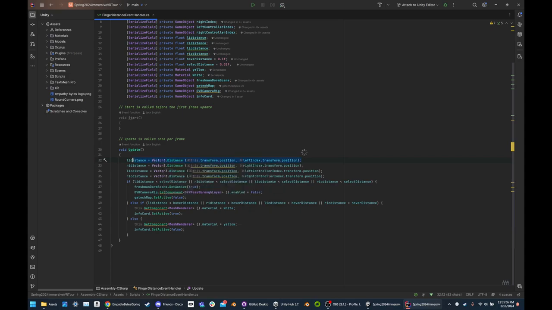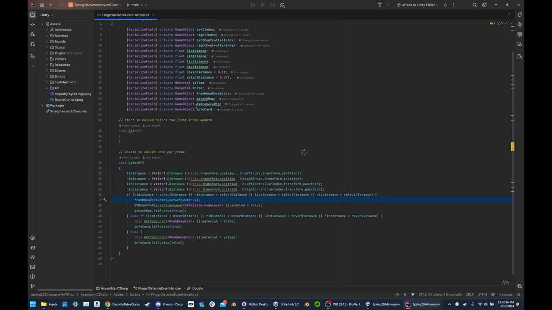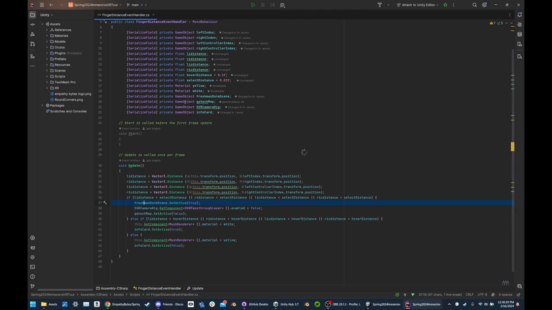It's basically calculating the distance of each of the four index fingers. It says this.transform.position. This is referring to the cube because the script is on the cube. So it's the distance from the cube to each index finger. And then it says if any of these index fingers are less than the selected distance, then we activate the freshman dorm scene, which we know what that is because we dragged it into the serialized field in here.